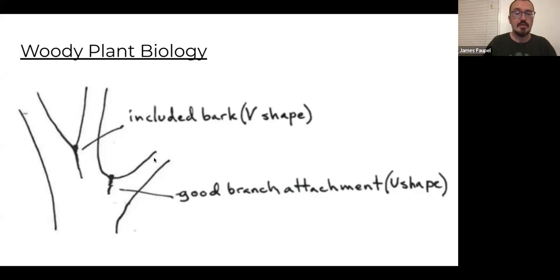All right, so you now know what this branch bark ridge is. This is a good attachment, seeing that kind of ridged up area. That's where two healthy parts of the plant are having their bark meet and push upwards and outwards. This is the healthy way of a plant growing.